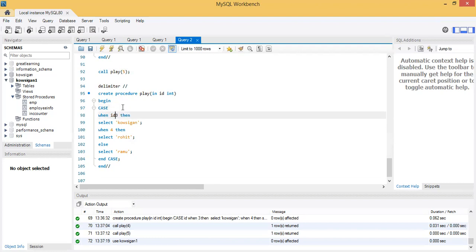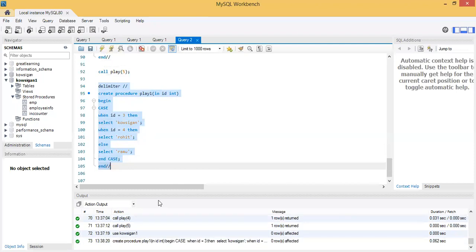When ID equal to 3, then select Kausigan. When ID equal to 4, then select Rohit. Else it will be here. I'm changing the procedure name to play1 because I haven't dropped the previous procedure. Just run this procedure now. It will have created the procedure play1.